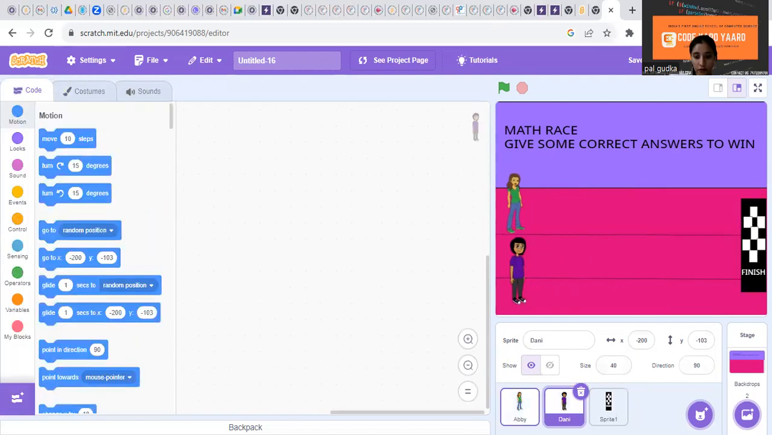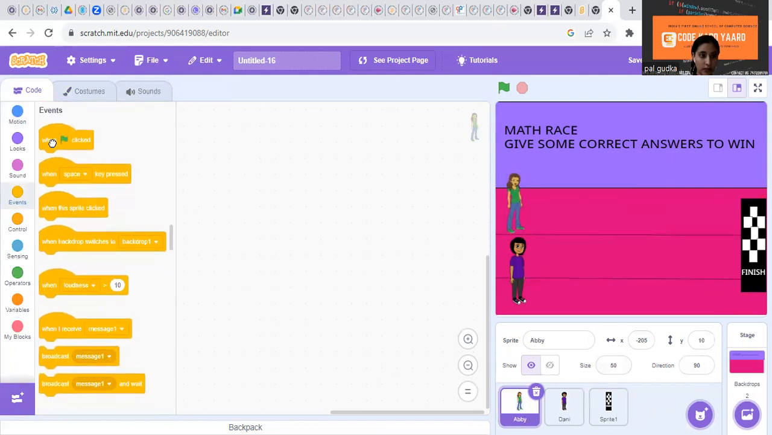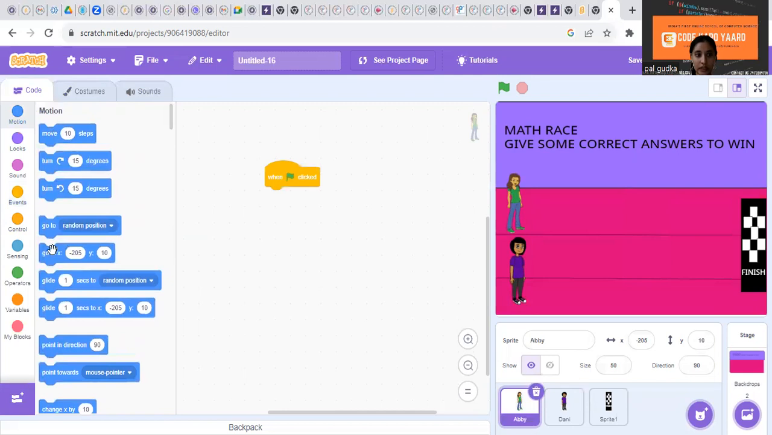First of all, we need to code for Abby. So we'll code: when green flag is clicked, we will set the position of Abby, because it has to start from the starting line. So go to XY, X position I'll set to -196 and Y position I'll set to -37. Okay, so this is the starting position.